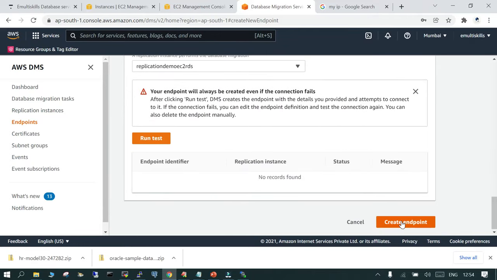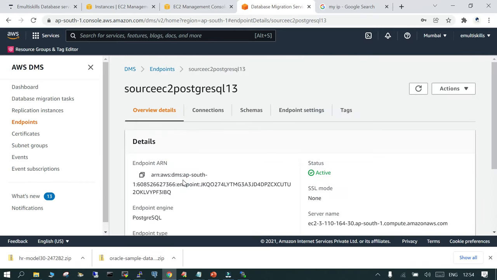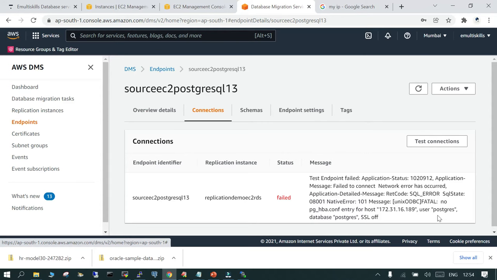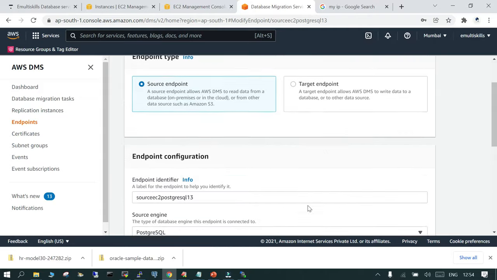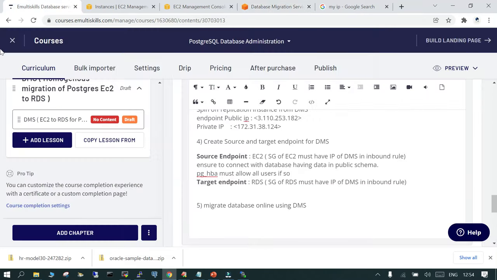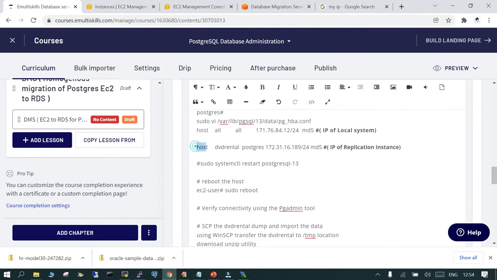Okay, let's create the first one. I believe it is going to error out. I should have given the name of, okay, modify. What we had used in database name is DVD rental in pg_hba.conf. I will show you where we have used it. That's why it is going to show us the error. We have used DVD rental in pg_hba.conf.